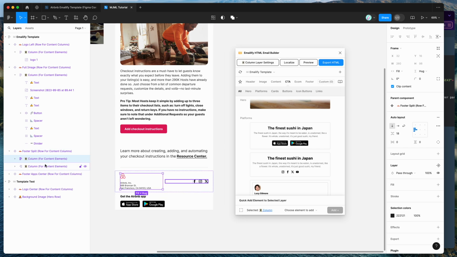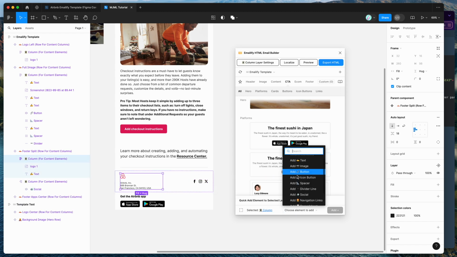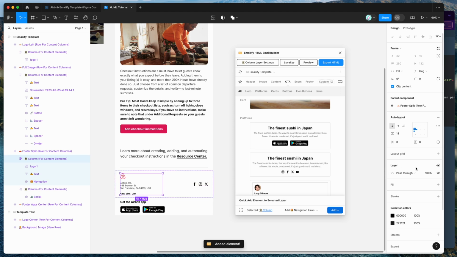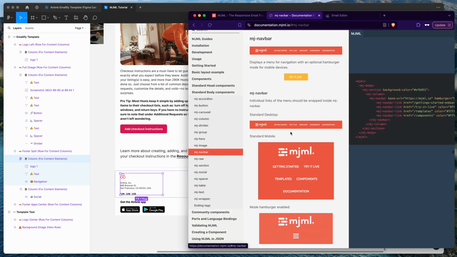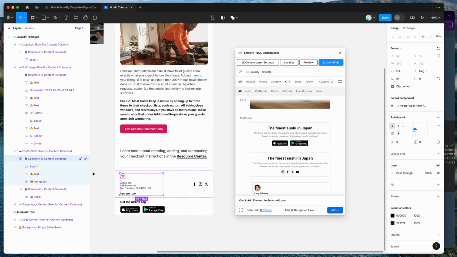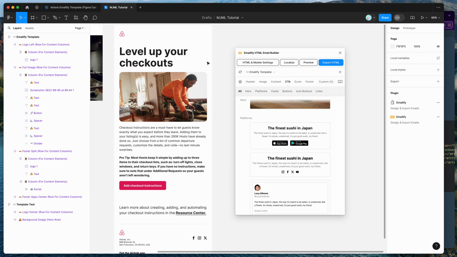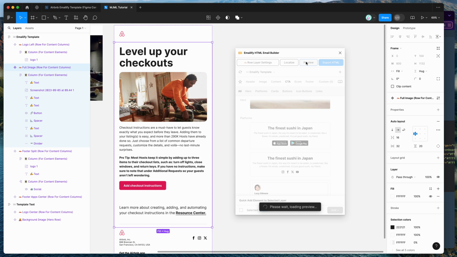And same thing for multiple columns, we've got a row, column, and content inside of those columns. You can see here when I click on a column, this gives you the option to add these elements to any of those column layers. So I can add these navigation links in here, and that's going to map to these navbar links over here. Again, this is a really direct mapping to MJML, and that's going to be important to know once we export this out. So now that we've got our template, you can preview it by clicking on the preview button in the plugin at any time.